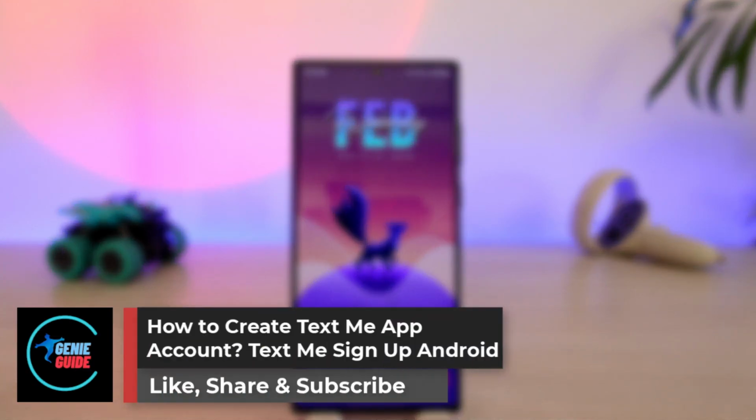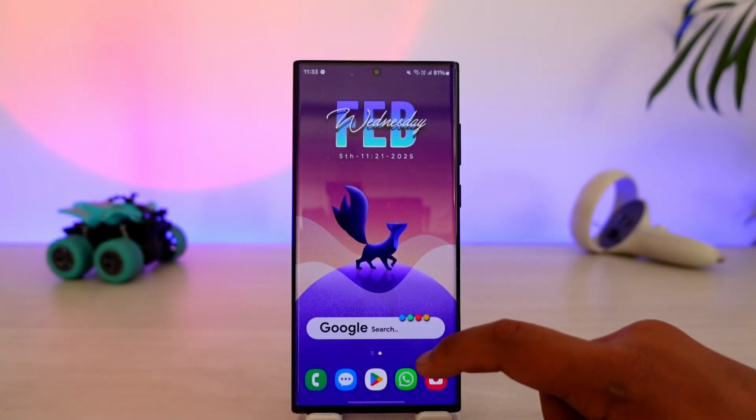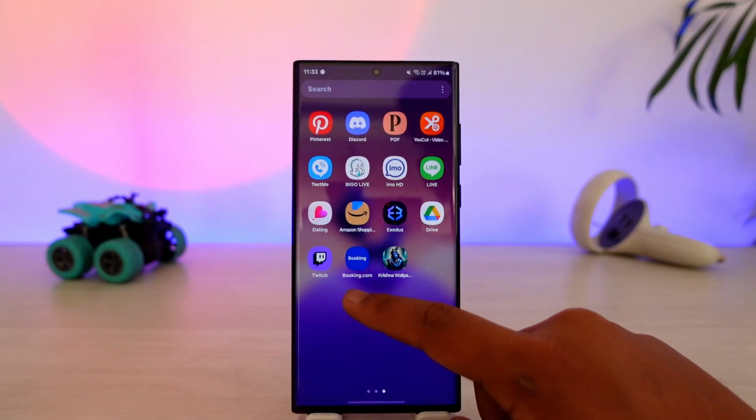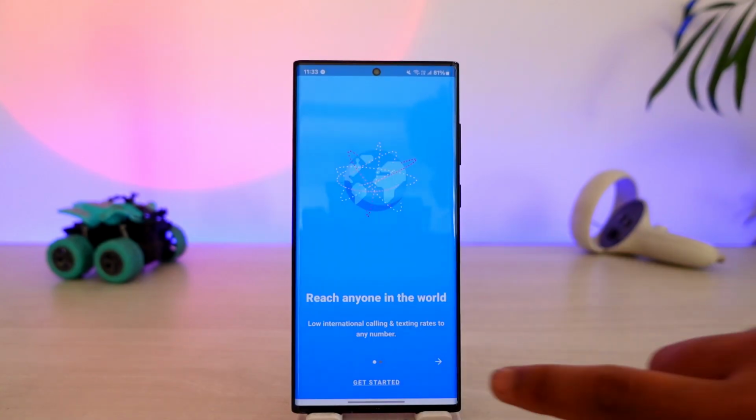How to create a TextMe app account, TextMe sign up on Android. If you want to create a TextMe app account, it is very simple to do so. All you have to do is first make sure to launch the TextMe application. Once you launch the TextMe app, this is the type of interface that you will be able to see.